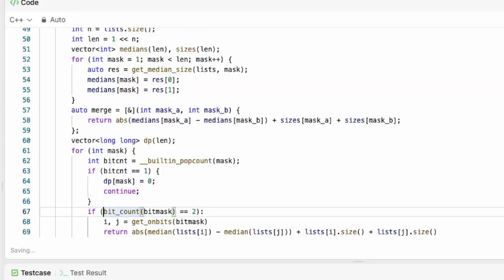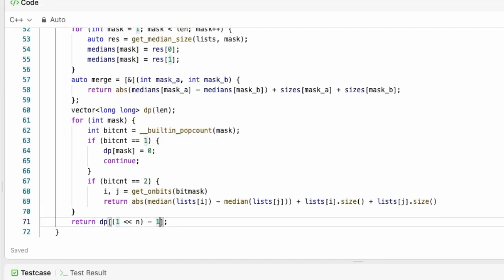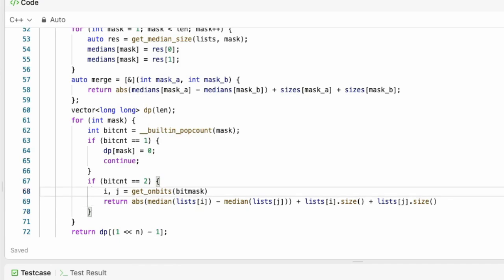And then for this one, bit count, let's say it's 2. And then we need to get the 2 on bits here. So let's say on_bits equals getOnBits for this mask.